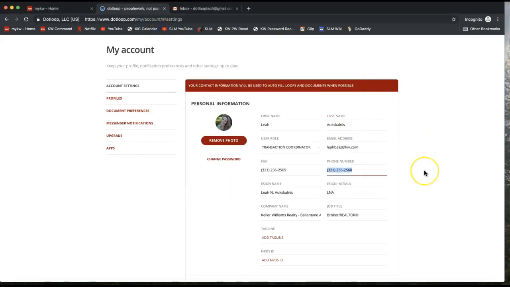All right, so back on over to the account settings here. If you do not have a fax number, you can go ahead and enter in your office fax number. So you can ask your front desk receptionist what that is if you'd like to enter that in. It's not required, but you can enter that in. And again, it will just autofill on your forms.